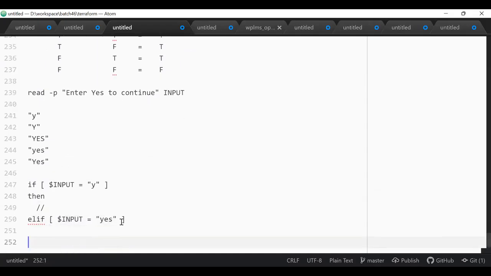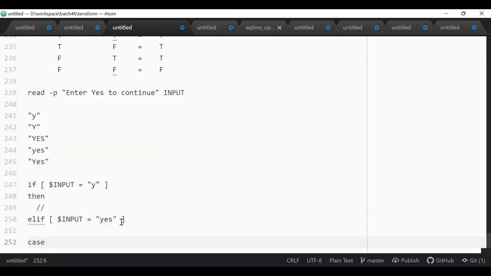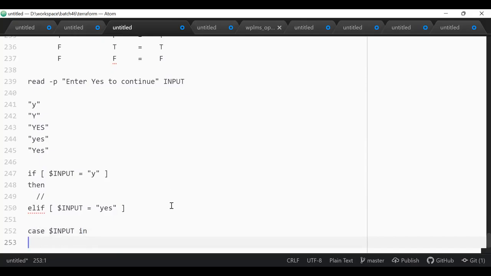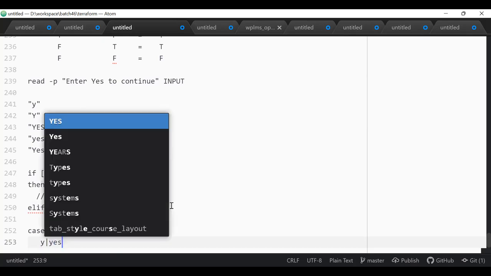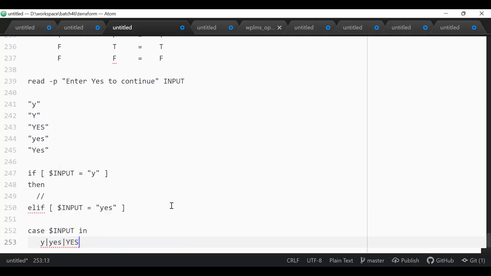This is the nested if else example. But if I use case, the input I will take from that user. Obviously here also you need to use that input variable. If it is matched in, we can define the patterns over here. What are the patterns? Either Y he can enter, or YS he can enter, or YES he can enter. So the pipeline symbol that I'm using here, what is the meaning of that?